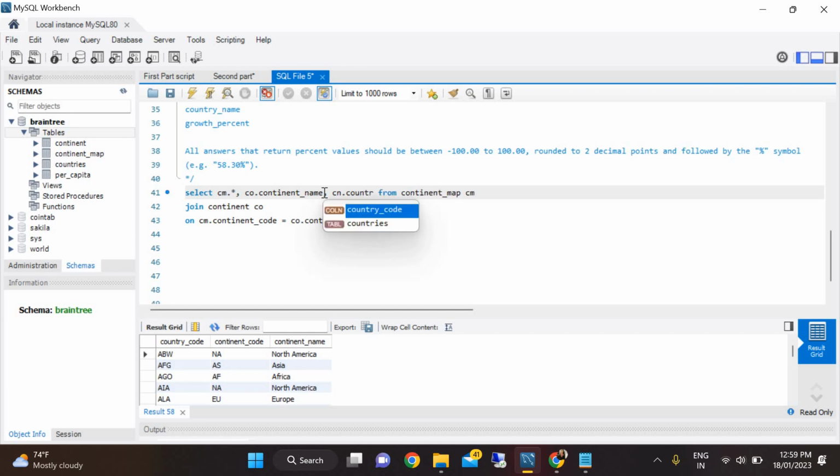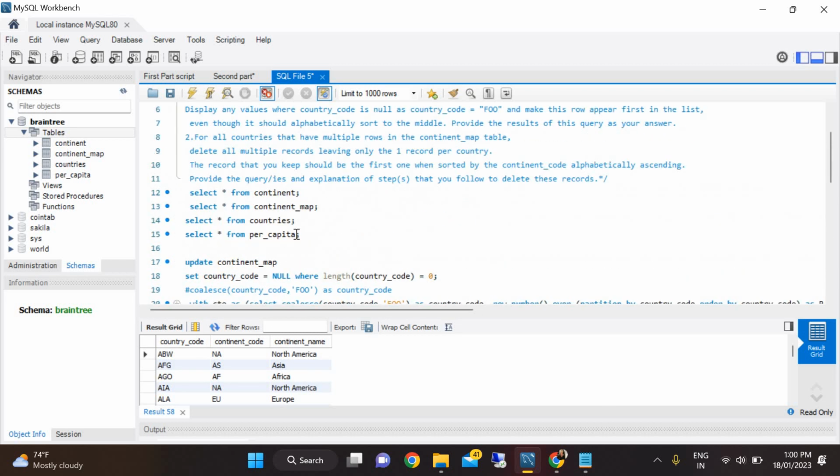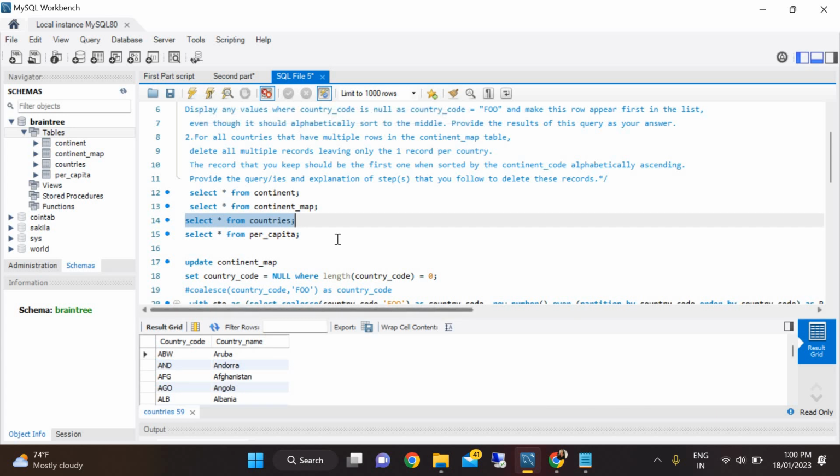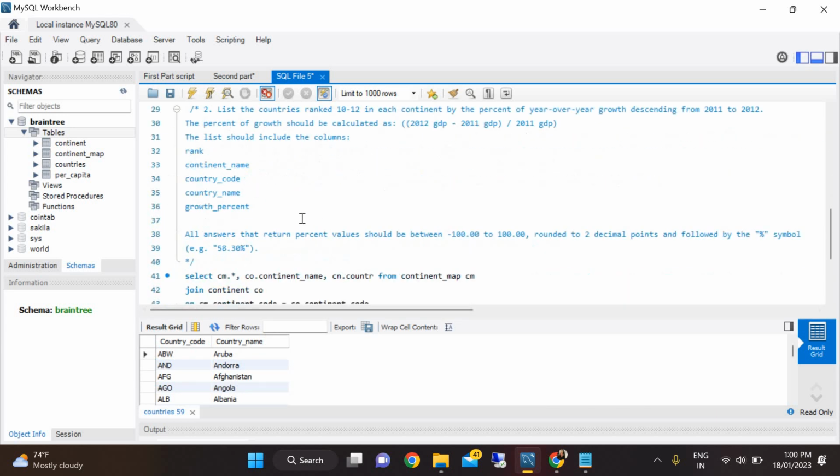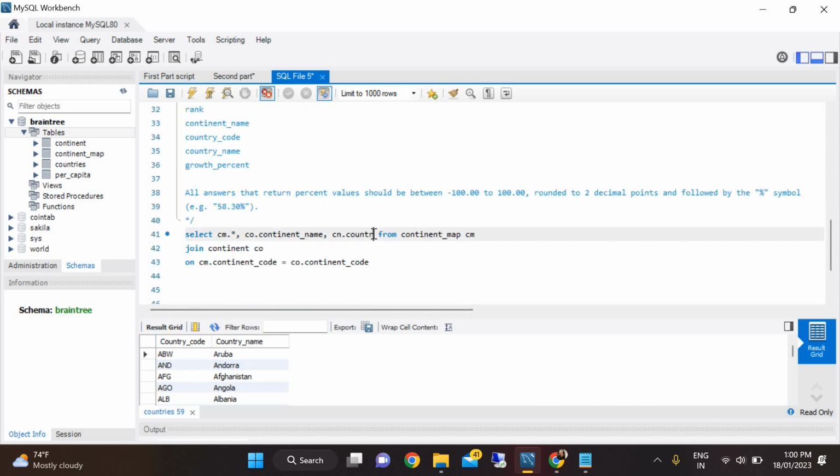The countries table has two columns, country code and country. Let's see what all things are there. First in the countries table, I guess country's name. Okay, so only country name is required from country. And be careful because here country name is in capital, C is in capital.